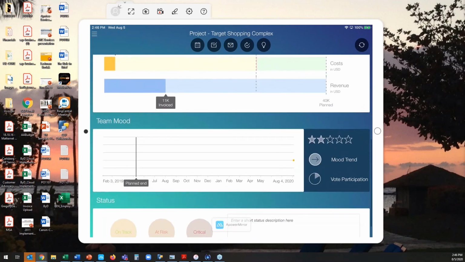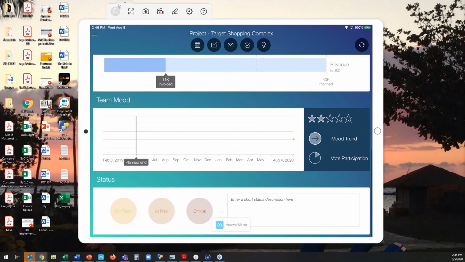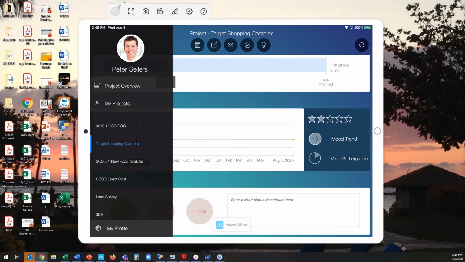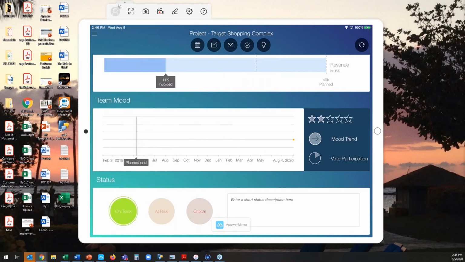And then I can look at my different team mood, and then look at how many people of my team have participated in voting, what the trend is, if it's up or down, if I've done things to try to make my team happier for a project. And then I can set a status, and like I said, that'll come back into ByDesign in forms of red, yellow, or green stoplight, and then I can enter descriptions in there as well. All right, so that is the project cockpit.